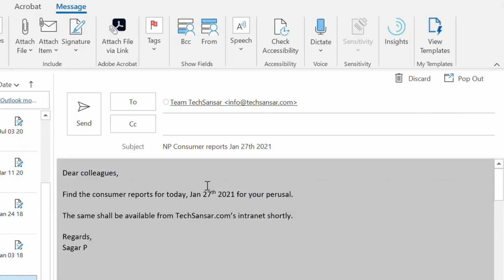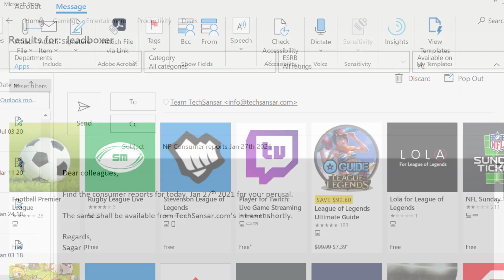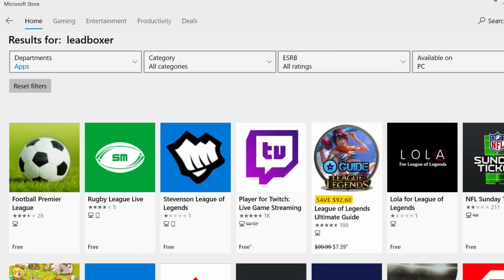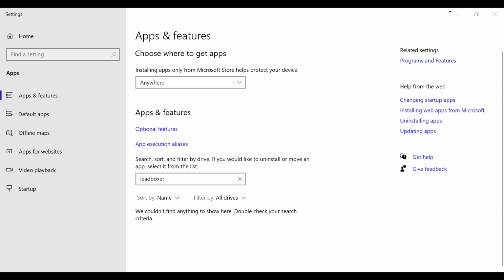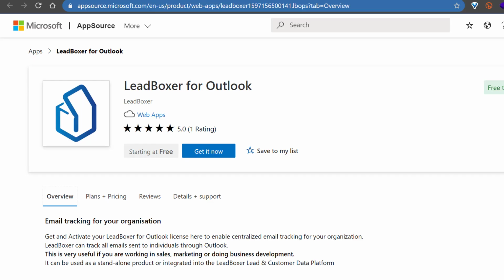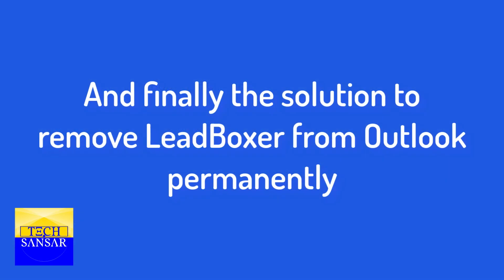So we searched the Microsoft Store in our Windows 10 for LeadBoxer, no success. Again, we went to apps and features to find if there were any plugins installed in Windows, no success. And again, a quick search led us to the browser-based LeadBoxer app, and again no success. Finally, we had to work on some of the solutions.